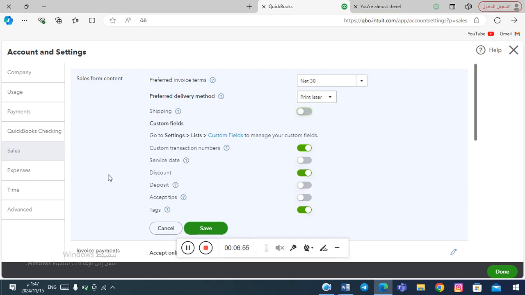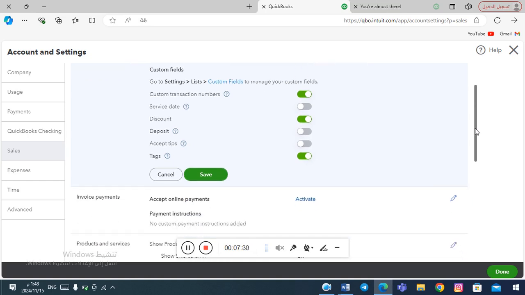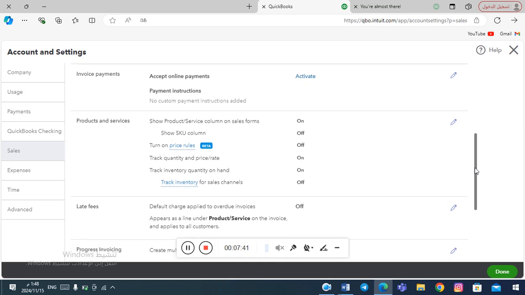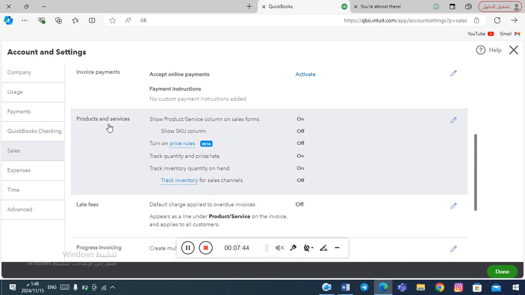Also, what we need here is to activate custom transaction number and also discount, because normally in sales transactions, in some situations, you need to make additional discounts for special customers, for a special situation, or for special quantities. Invoice payment: here we have to set the related details. Products and services: here are the settings related to products and services.